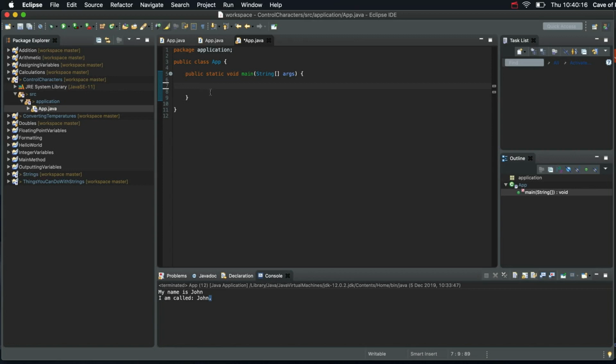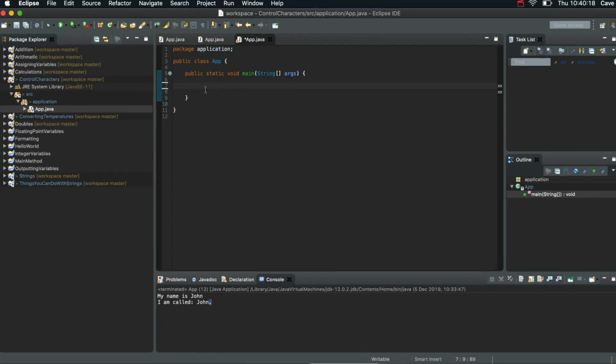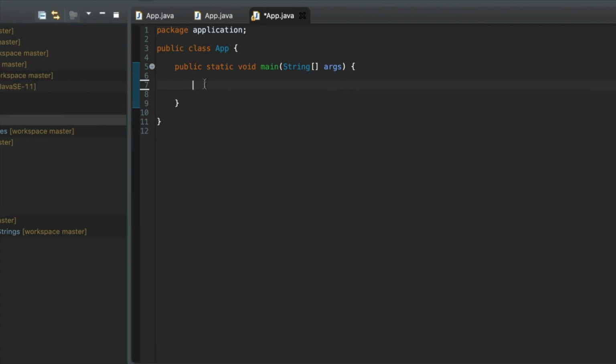Hello, in this video we're going to take a look at control characters in strings. So let's define a string. I'm going to write here String, I'll call it text. I'm giving it a generic name because I don't really know what it's going to be exactly. But I'll write some text here.